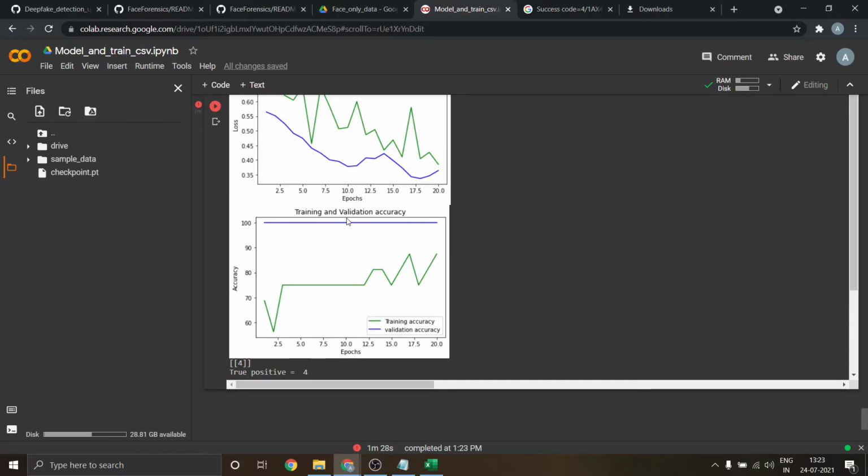validation accuracy, since we don't have any real video in the validation dataset, the validation accuracy will remain 100. And yeah, I know that's weird, but since we don't have any real video, this is happening. If you have real videos in the validation dataset, then this will change.